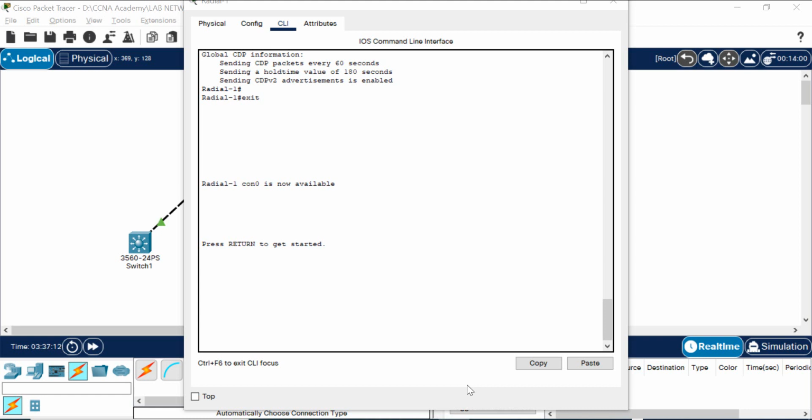CDP is a layer 2 protocol. That means it operates in the data link layer. CDP is a Cisco proprietary protocol. That means it can operate in a Cisco environment only. So that means it can recognize another Cisco device, not from another vendor. CDP operates by sending advertisements out of its CDP enabled interfaces every 60 seconds.